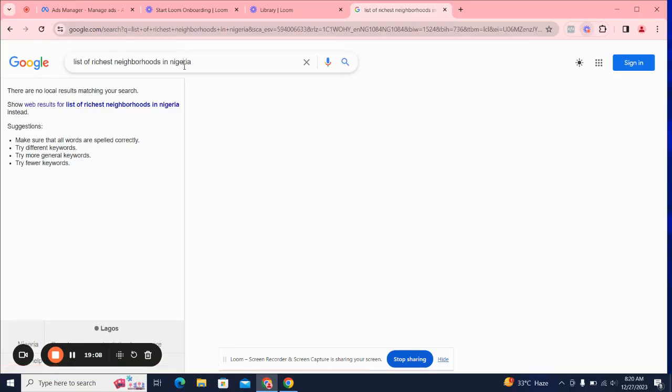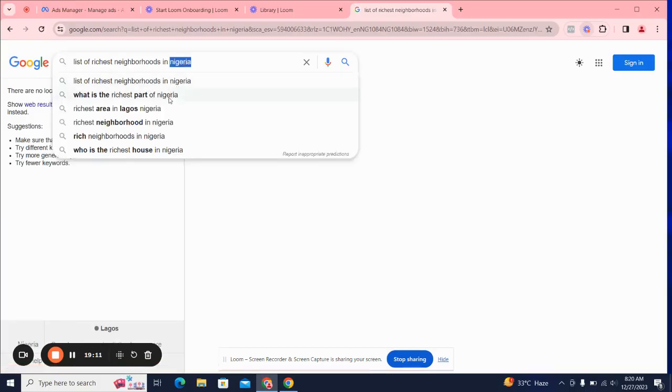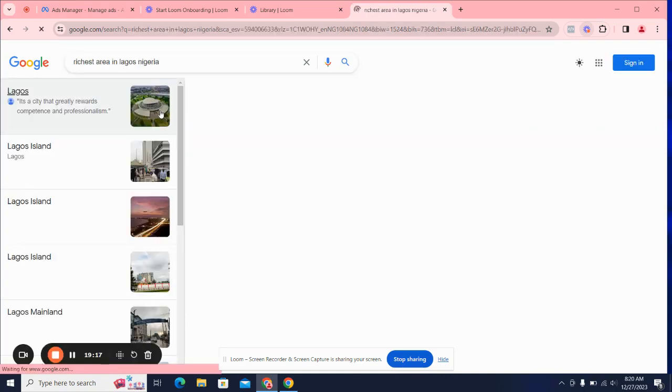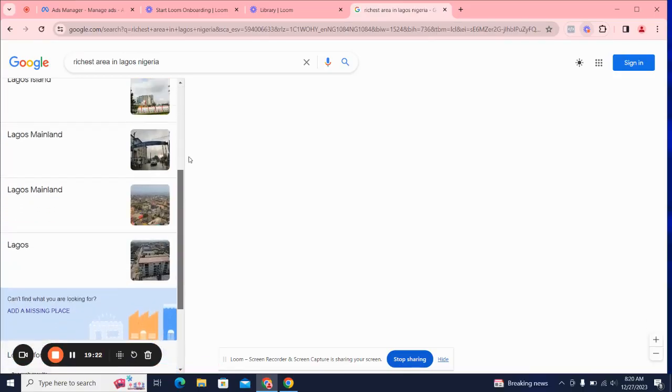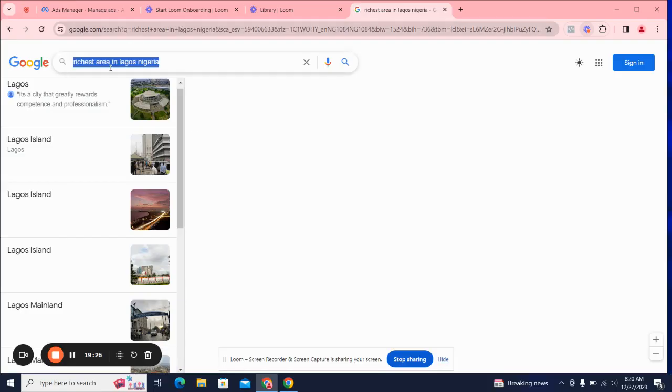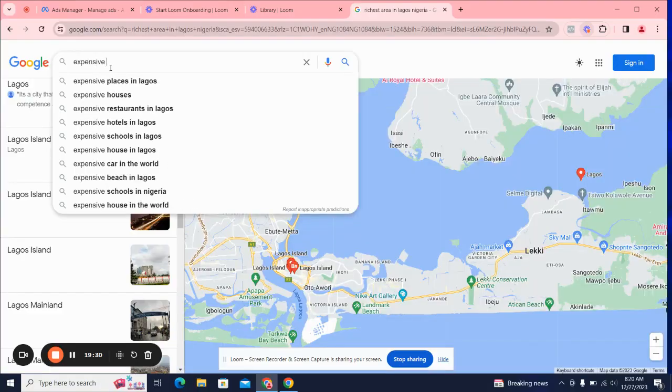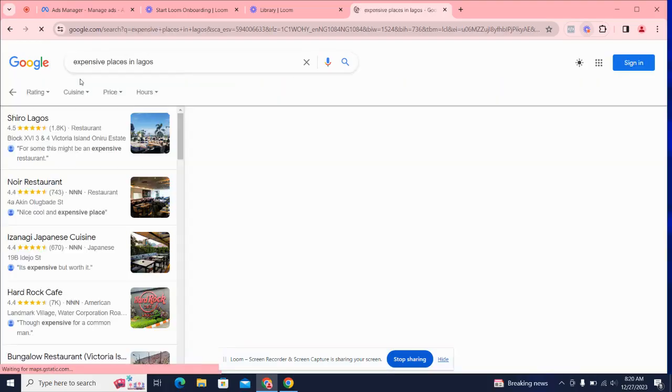Okay, rich neighborhoods in Lagos. Let's do in Lagos, Nigeria. As you can see, okay, Lagos Island, Lagos mainland. Okay. No, this is not giving this. Okay, let's do expensive areas or expensive places in Lagos. Now you just need to think outside the box, right? Think outside the box.